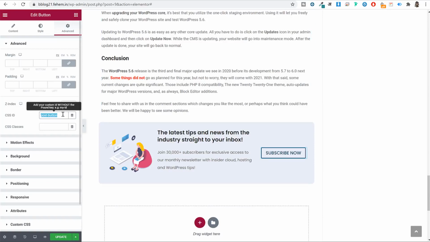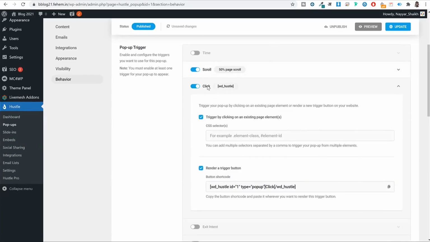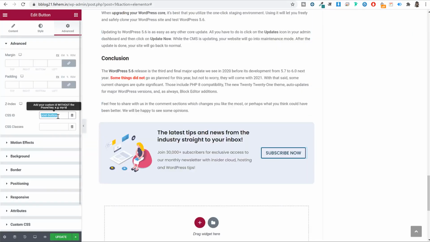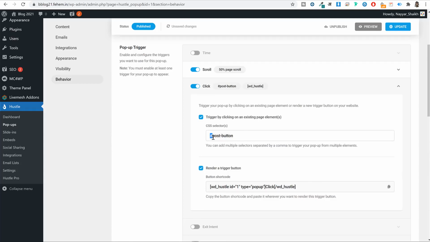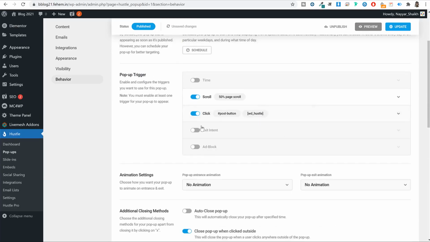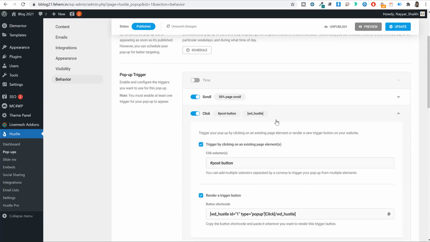I'll copy this, come back to this page that we are creating. Under click option, under this example option CSS selector, type in hash and paste in the thing that you have copied over here. So here I've typed in buy-post-button, and here you just have to add this hash buy-post-button. Okay, so whenever someone clicks on that button, they will see that pop up.